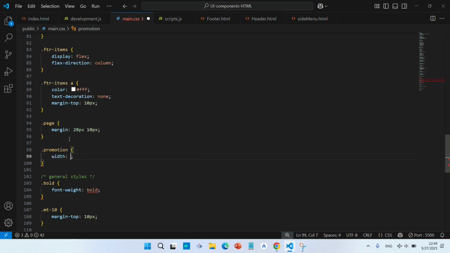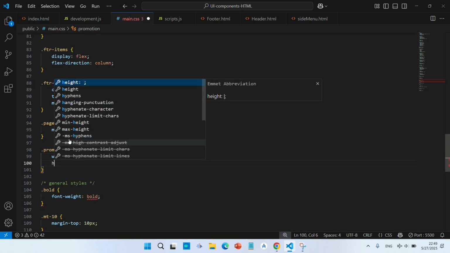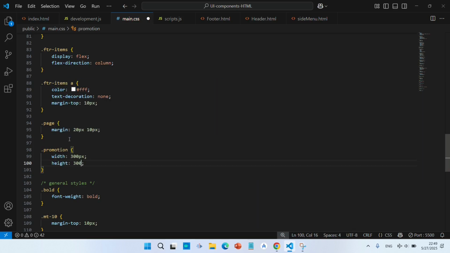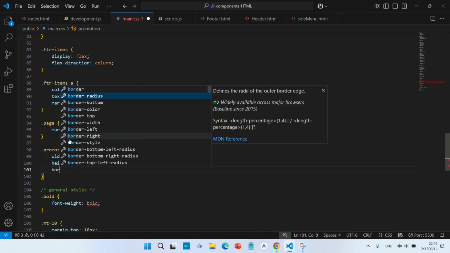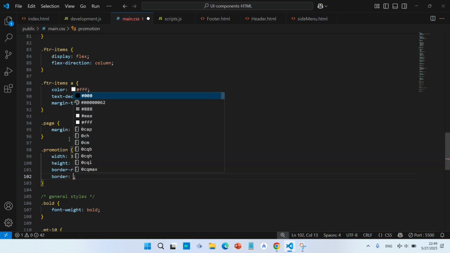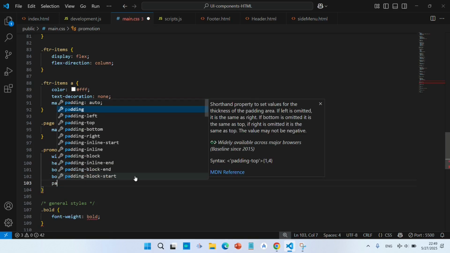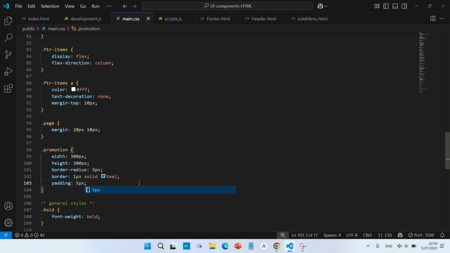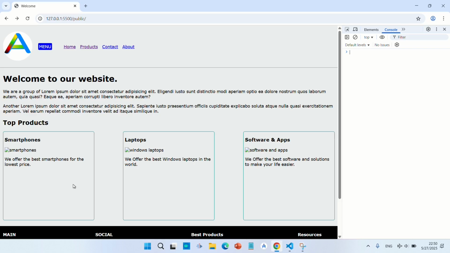Promotion with 300 pixels and height 300 pixels, border radius 5 pixels, border 1 pixel solid teal, padding top and bottom 1 pixel, right and left 5 pixels. Very nice.